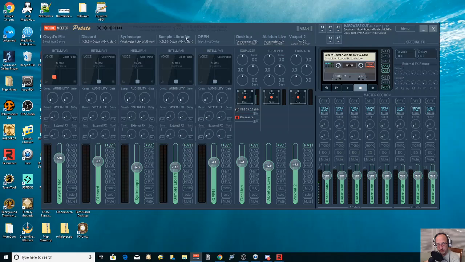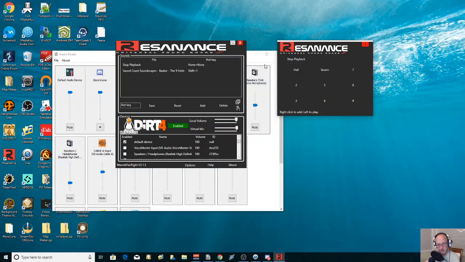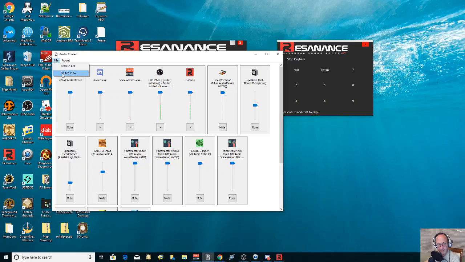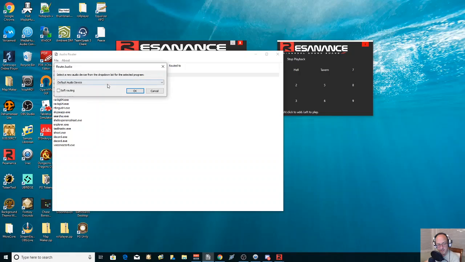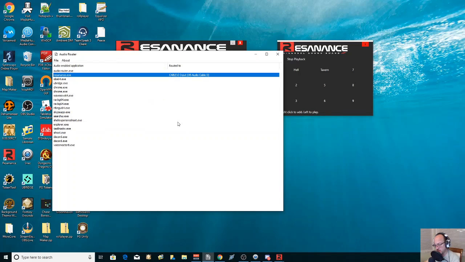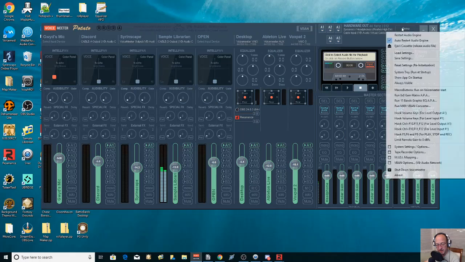The other trick, if I wanted to put it through, say, my cable D, so you see how it's going through my standard VIO? If I open Audio Router, and again, if I switch my view, double click on Resonance and go to cable D, it might stop for a second. Okay, so you should be able to still hear me, but see how it's now routed there?